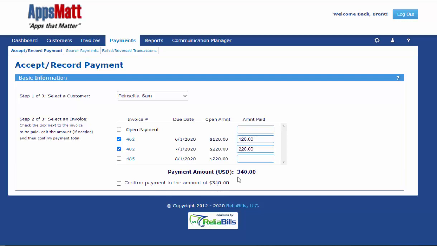Confirm the dollar amount paid. If, for example, the customer didn't send you that much money, let's say they only sent you $300, that's fine too. Invoice 462 will be closed with the payment. 482 will have $180 applied to it, but it'll remain open with a $40 balance.